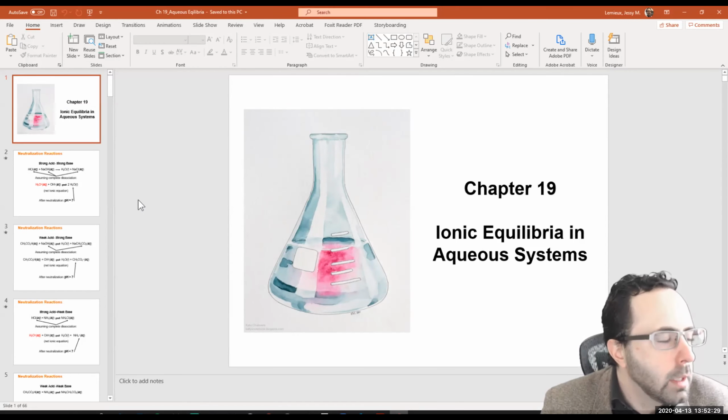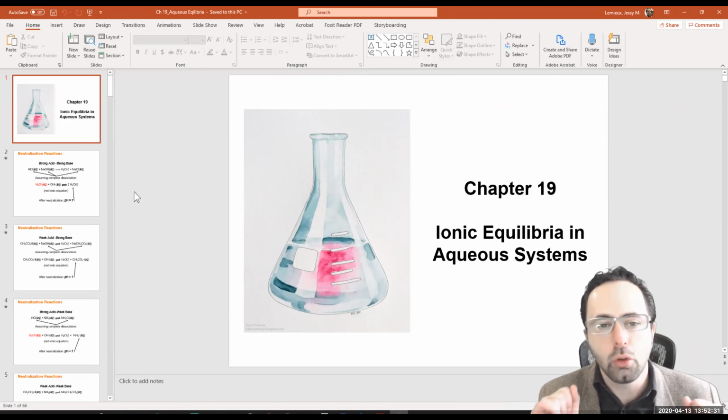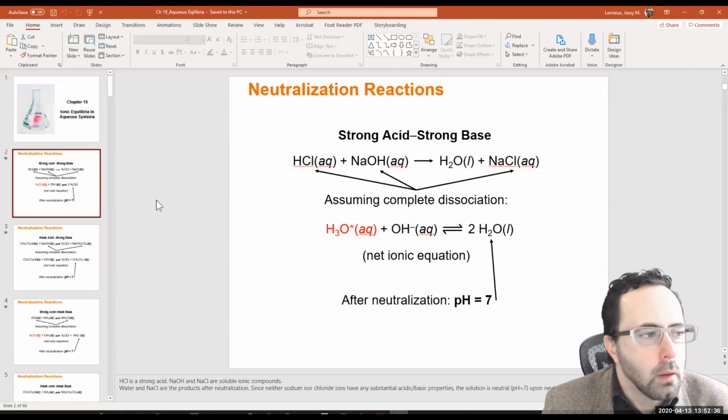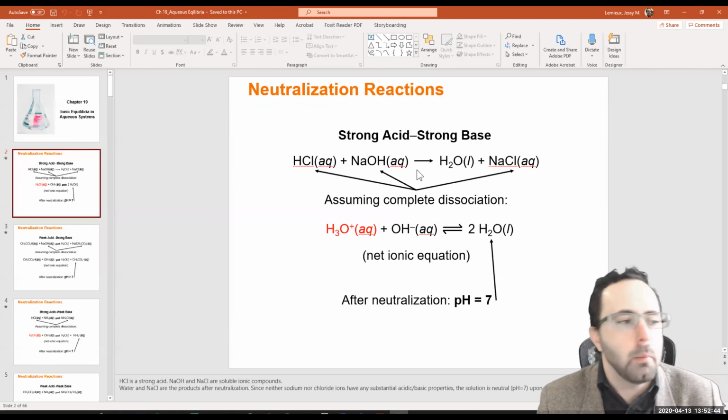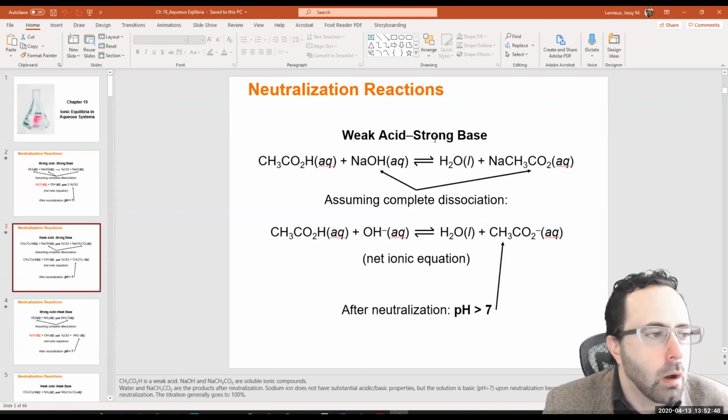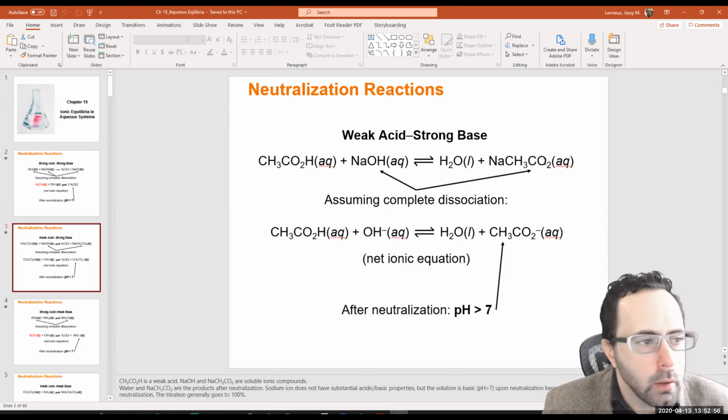What you're going to be doing is a virtual experiment where you're mixing a strong acid with a strong base, which gives you a neutral solution when they're mixed in the exact same amounts. You'll be mixing a weak acid with a strong base. You'll actually be doing this one, I believe, acetic acid with sodium hydroxide. It will produce water and sodium acetate.